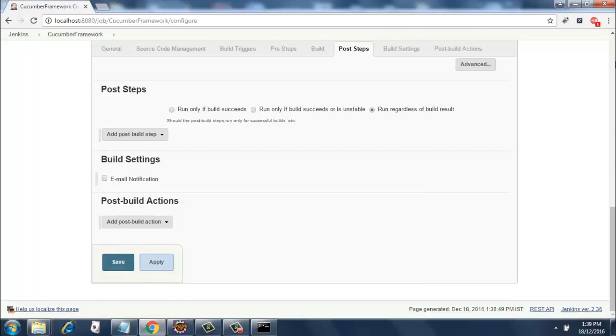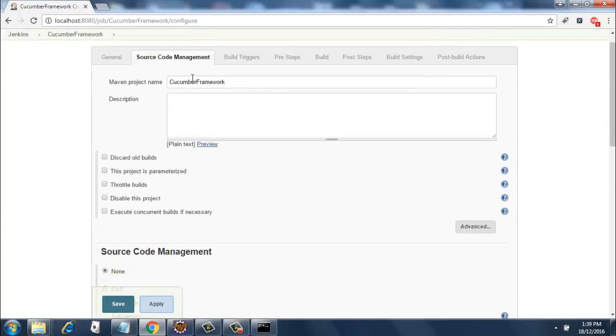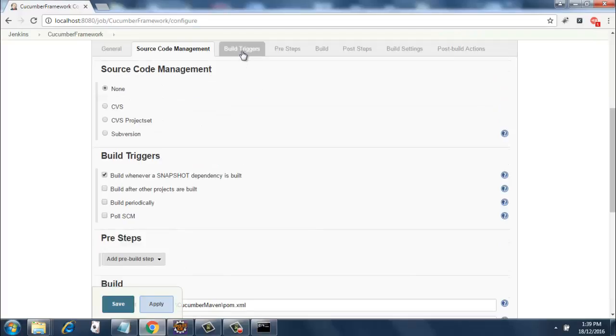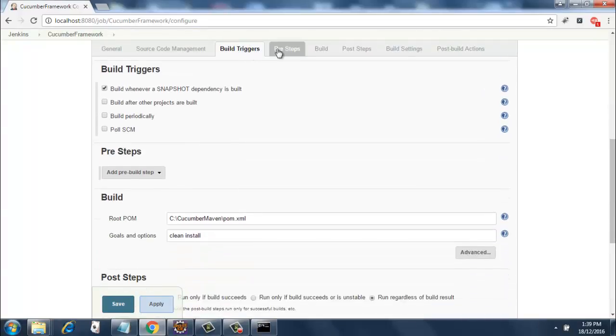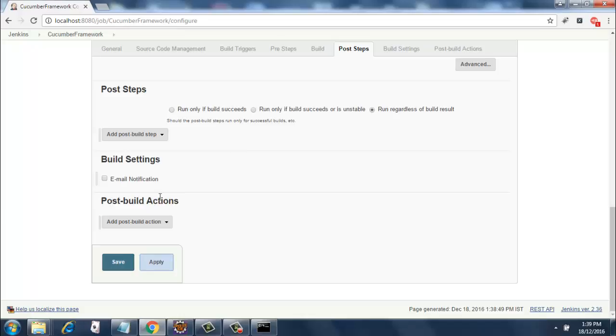That's about it for this case, and let me see whether any other things are needed. Build triggers, nothing is needed. Mainly this was the only stuff. So what we did was, we configured JDK, Maven, we put the paths, and then we configured the build. We put the path for the pom.xml file, and we mentioned the goals and options as clean and install. So this is it. You save the project and then go back to Jenkins.